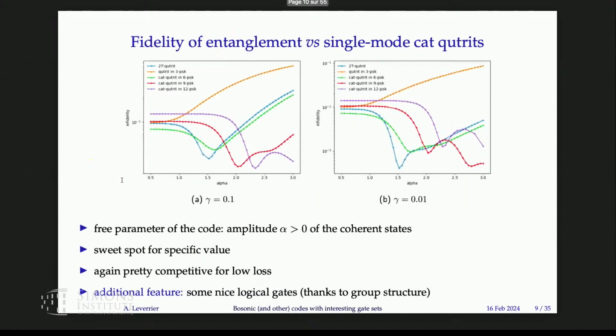Here we did basically the same thing, where we compared the 2T qubit to various single-mode qubits, cat qubits. And the 2T qubit, the blue one, is shown as a function of alpha, the energy of the constellation. So there's a sweet spot. And again, this code is not too bad. It's not great, but it's okay. But it has an additional feature: it admits some nice logical gates. And this is really because of the group structure that we use.